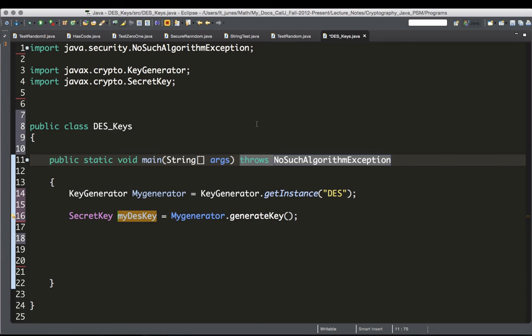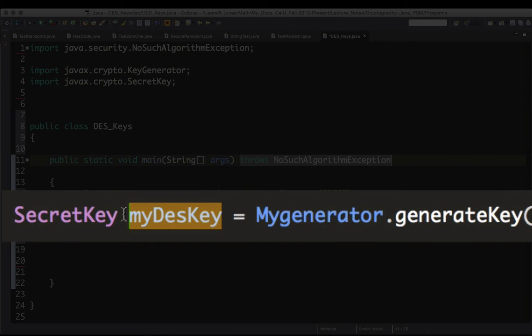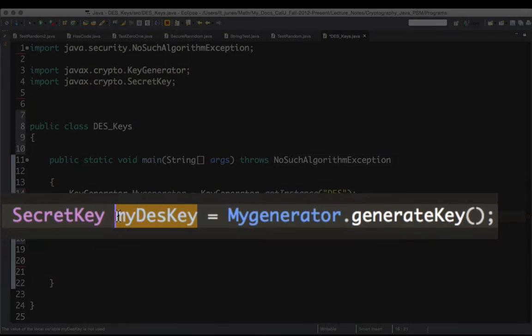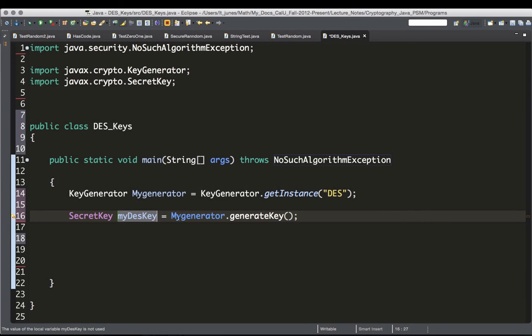So my secret key, which is here, my DES key, is already created. Of course, I can just go ahead and save this and run it, but nothing is going to happen. Let's see, nothing happens. Well, because I'm not doing anything here, I'm not using that secret key, but it's generated.